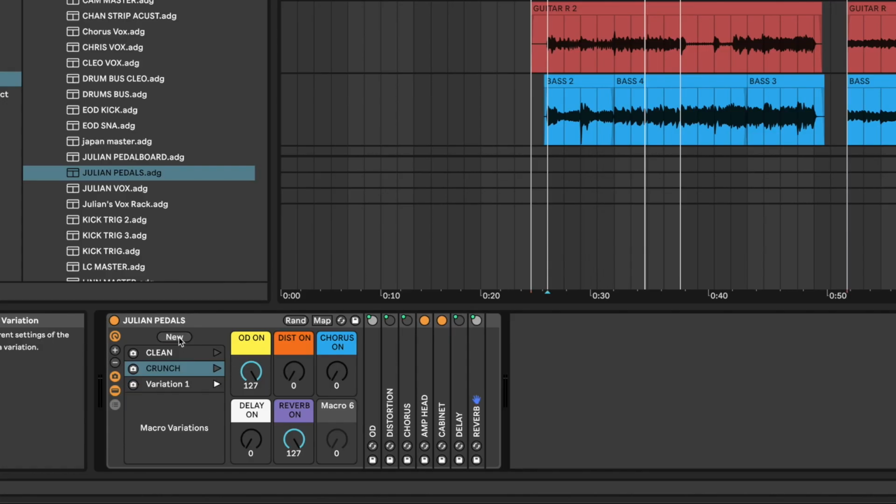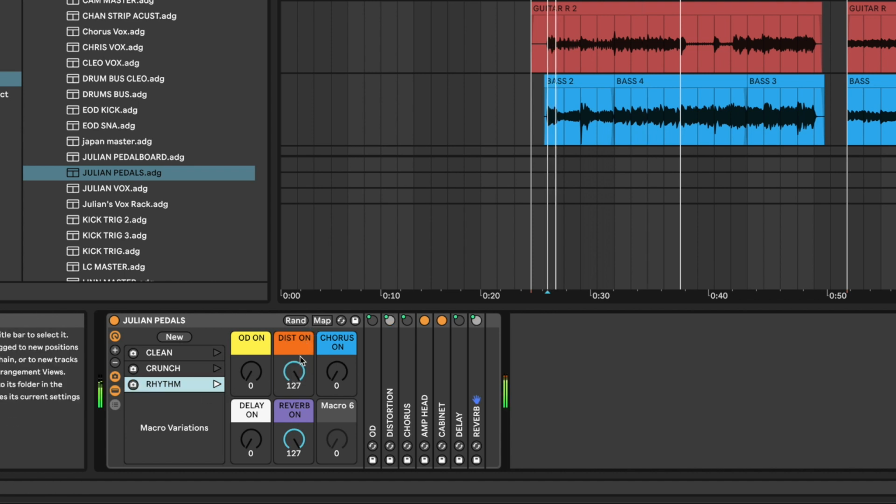So let's go to the next sound, which is a rhythm sound, like a distorted rhythm sound. Let's create a new macro variation. Let's call it rhythm. Turn off the overdrive, turn on the distortion, and save it. Now we have a distorted sound.